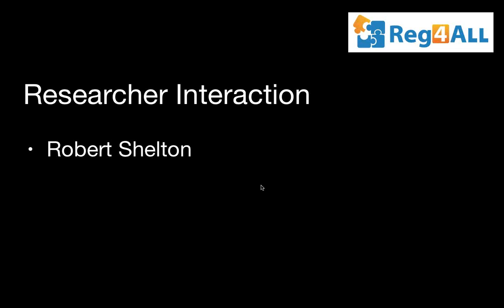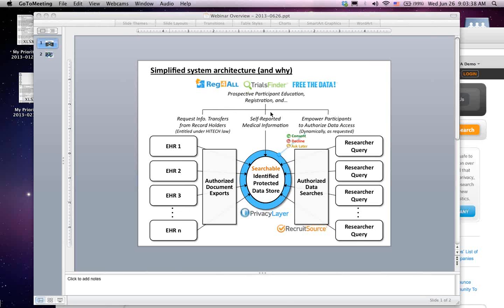Now I'm going to turn the controls over to Robert Shelton, who will tell us a bit about the researcher perspective and give us a demo of research interaction on the Reg4ALL platform.